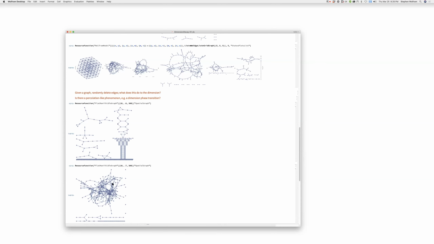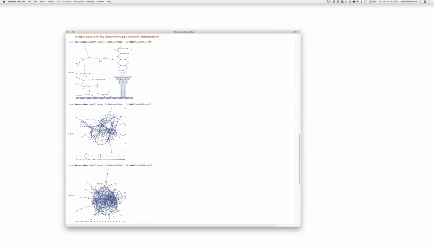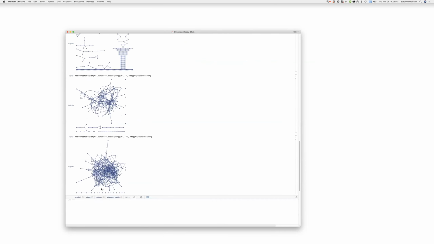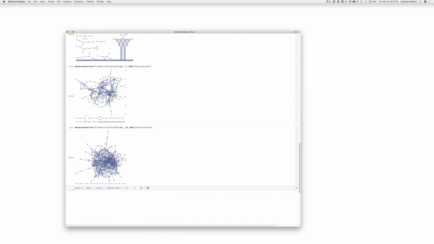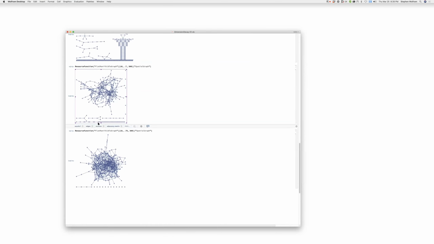Right. Okay. Well, so here let's look. So we hit a percolation threshold of some kind by 0.75. Okay. So if I were to look here at just that graph there. Okay, this graph here, the 0.75. So if I say vertex count and edge count.